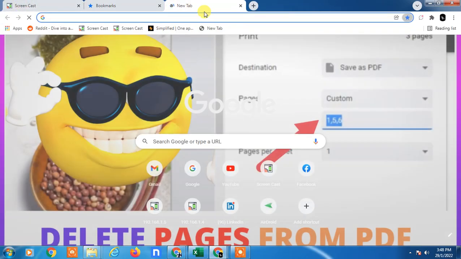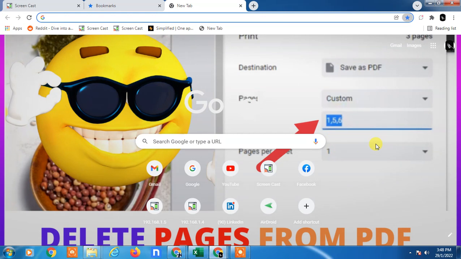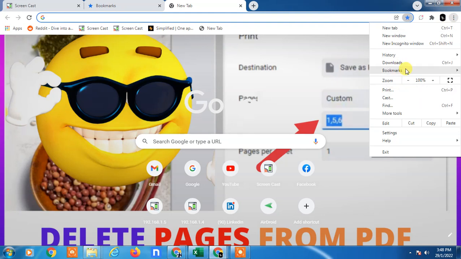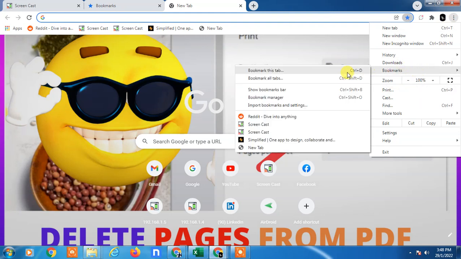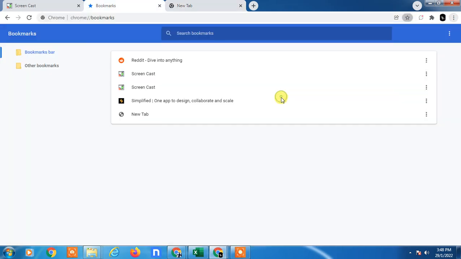So first, we need to go to the bookmark manager. Click on this three dot option, go to the bookmark, and here you have to find the bookmark manager. Click on it and you will see the bookmarks. You can see I have 1 2 3 4 5 bookmarks saved.